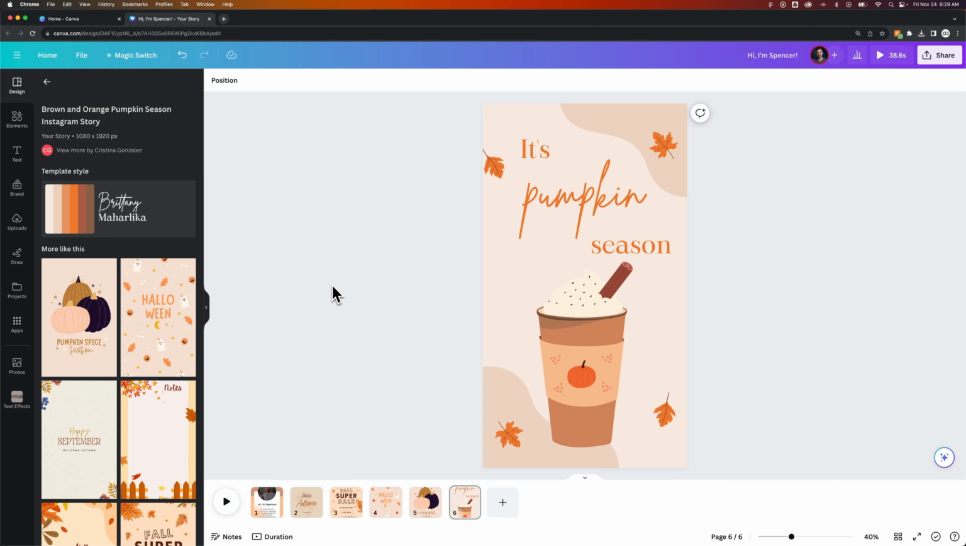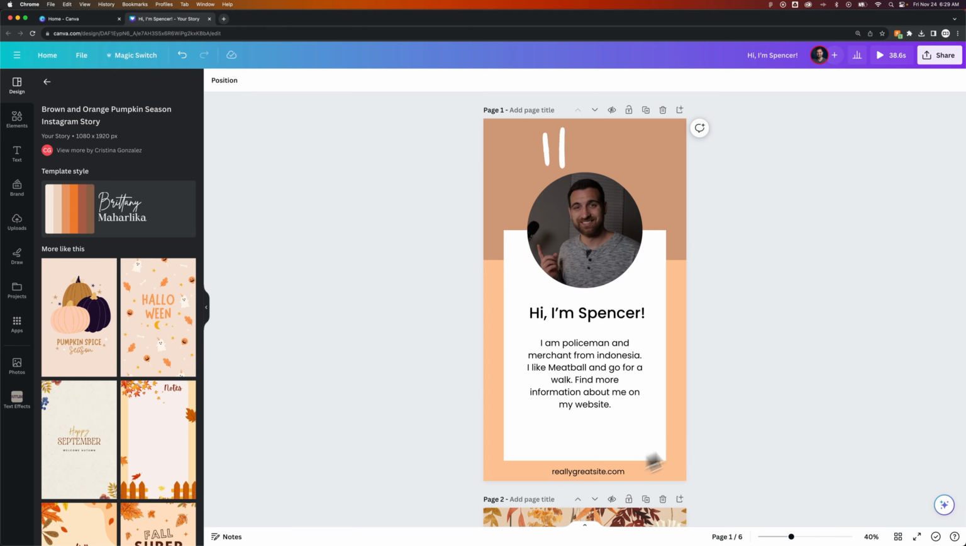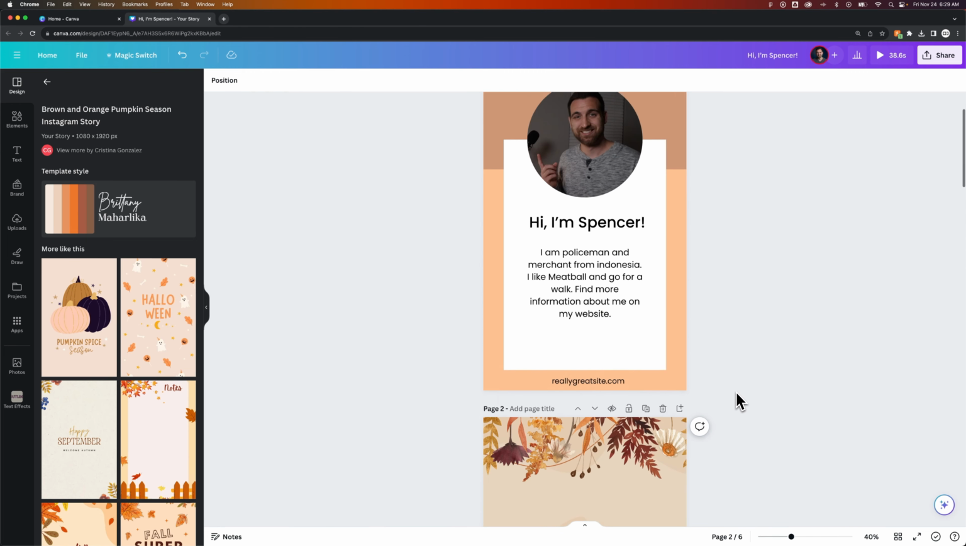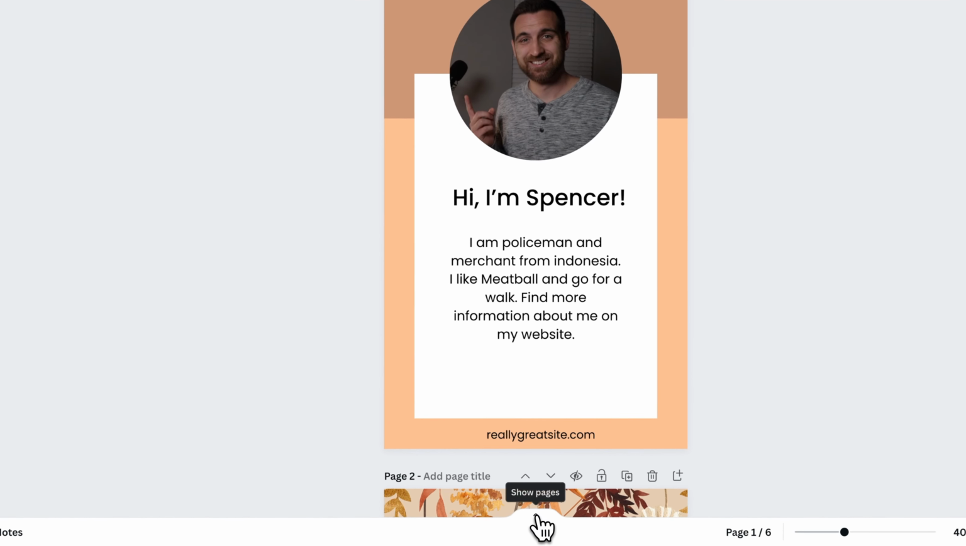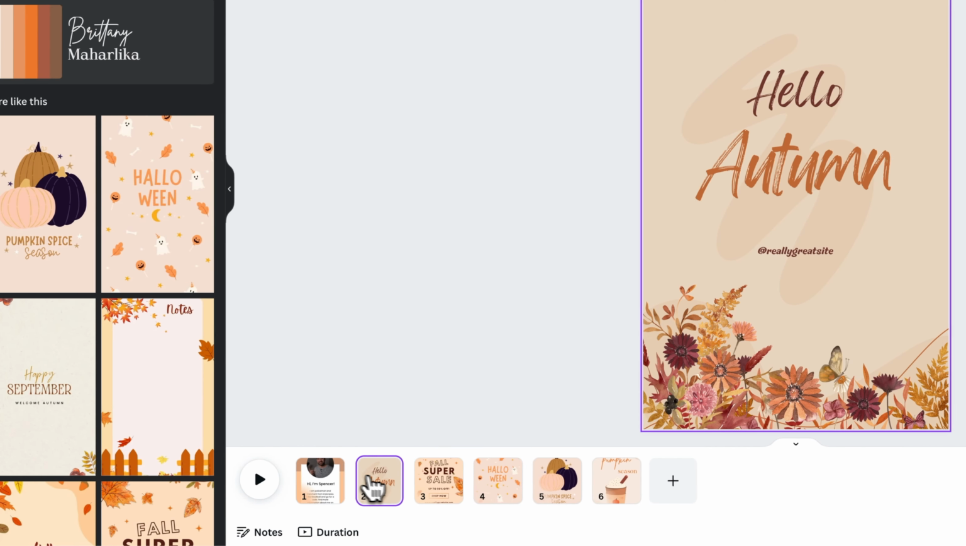In this Canva tutorial, let's take a quick look at how to view all of your pages at once in a grid view. So there is a grid view. When you have your pages out here, you can scroll down through them. That's one way to see them all. And then you can click on this little Show Pages button. You can click through your pages.